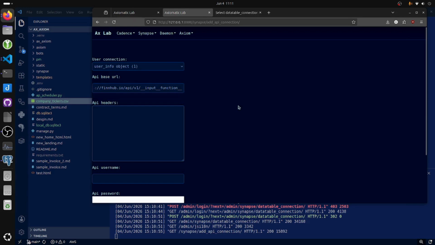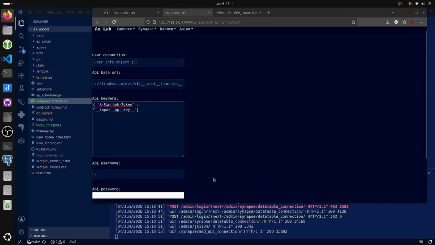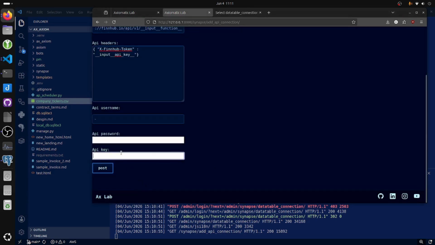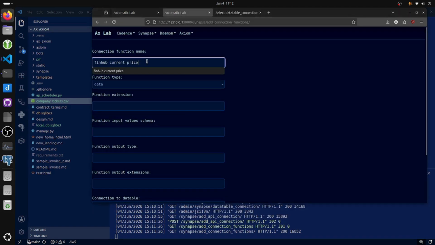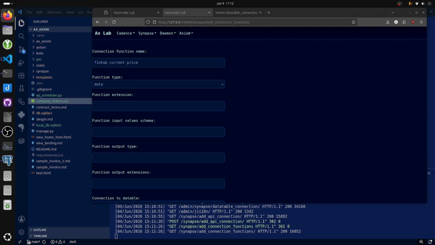For this example, we're going to be doing a connection to an API key for the FinHub IO. This also includes some header information, which will include keys that will then be converted into the values as we submit this function. As you see, our connection is now being added with a function.